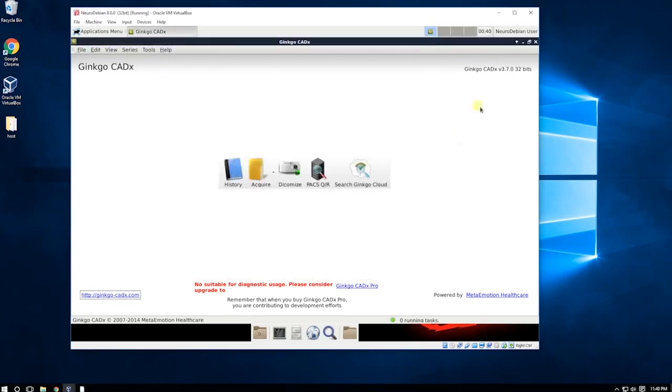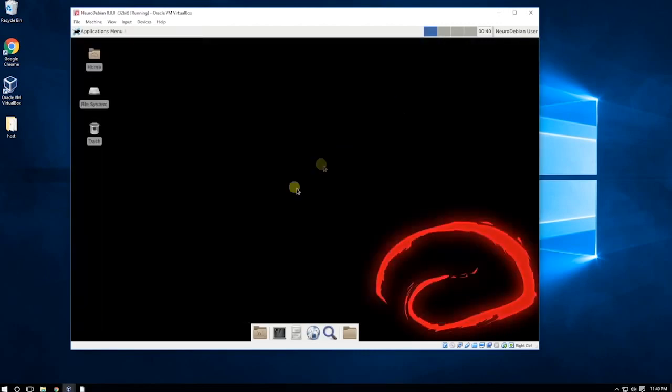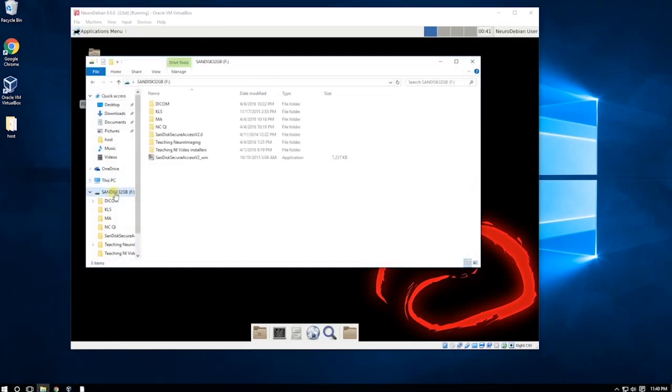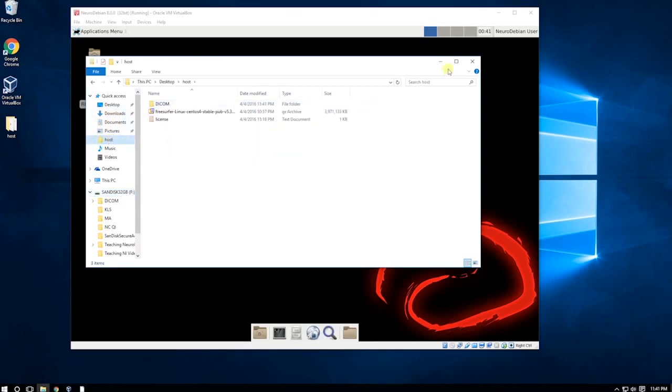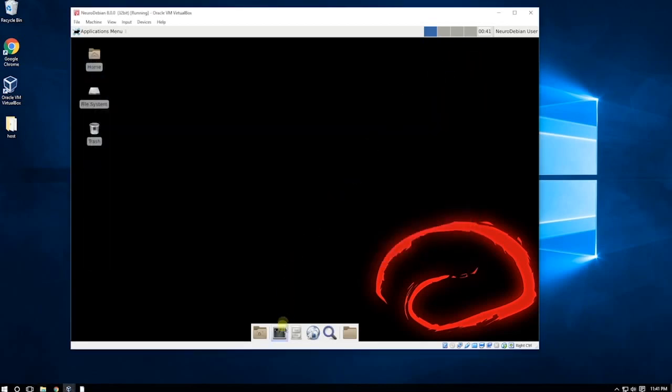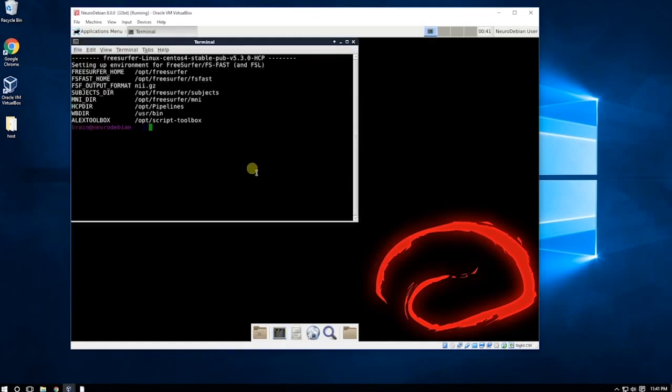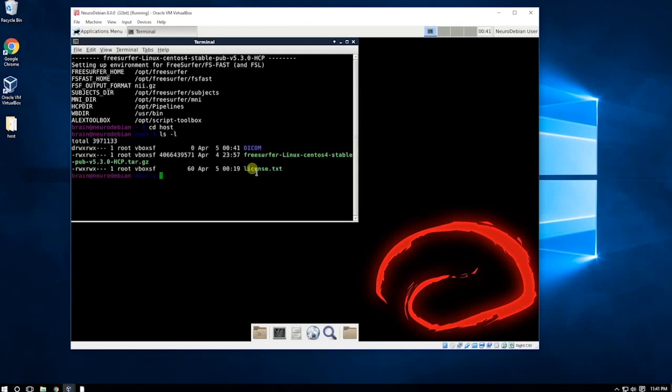For now, let's assume that you have the DICOM images from a subject's MRI and PET studies on a CD or a thumb drive. On your host computer, copy the files into the shared folder we created earlier. Then, open a terminal window and navigate to the shared folder by entering cd space host. We can list the files to verify that the data is here and move back to our home directory.